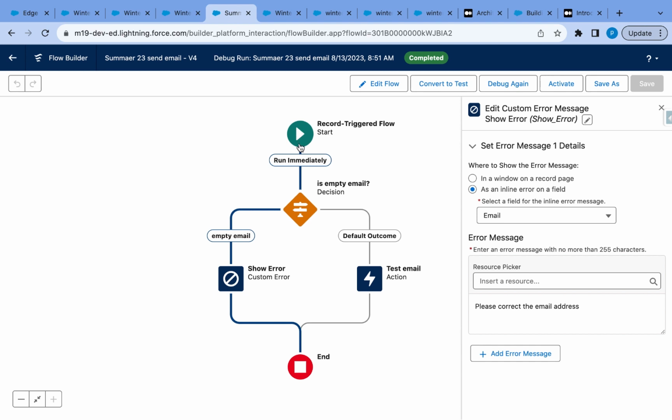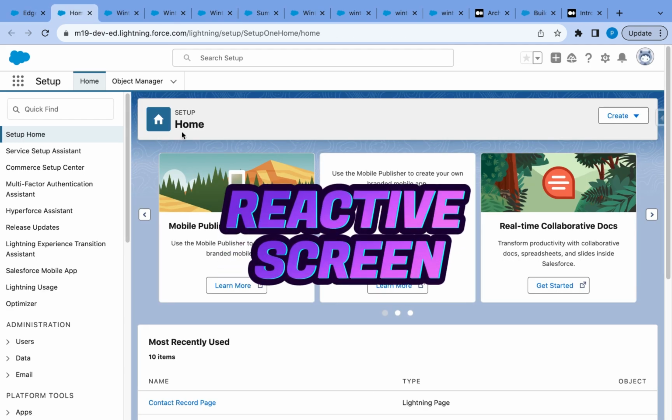So you can also fire the record triggered flow on a deletion of a record. Very powerful, very excited about this, and I can definitely think it will have a lot of use cases as we uncover more. Next feature I want to talk about is reactive screens.